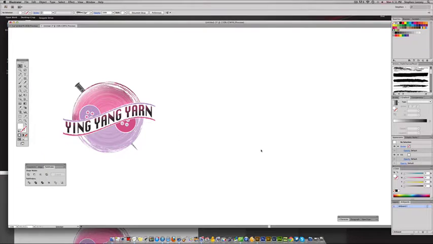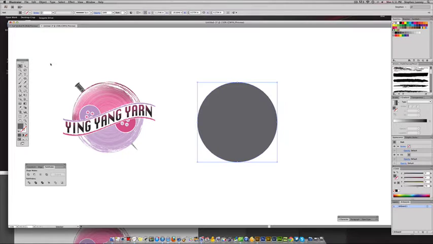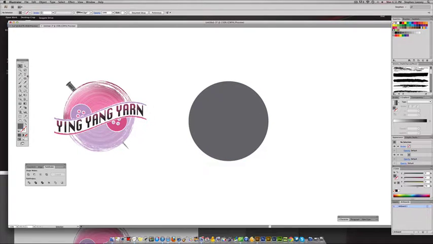The first thing we're going to do is come up to our ellipse tool, or L on the keyboard. We're going to click, hold shift so we make a nice perfect circle, and fill it with some kind of gray, and I'll show you why I'm doing that in a second. The next thing we're going to do is create a rectangular box and put it right down the center. Just do it by eye, and we're going to fill that with white.